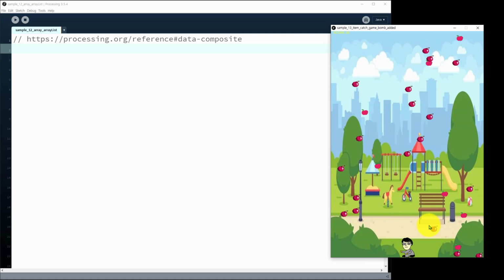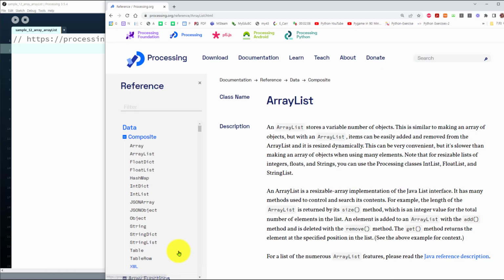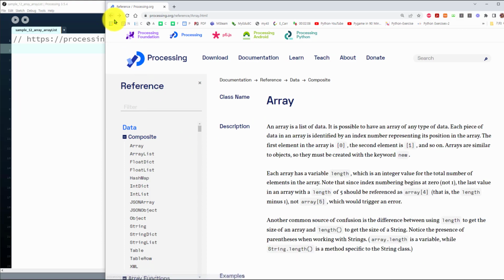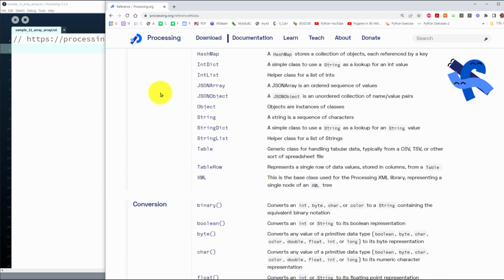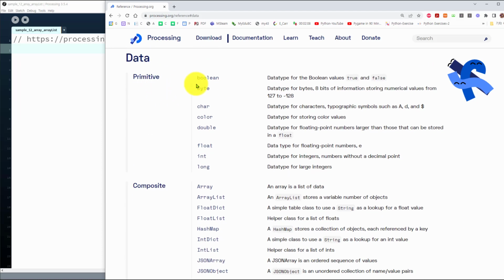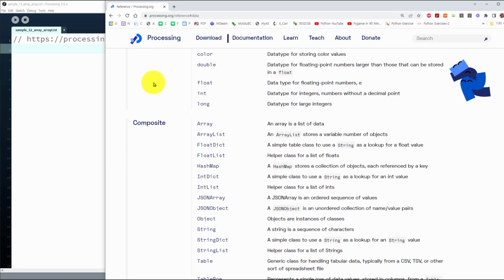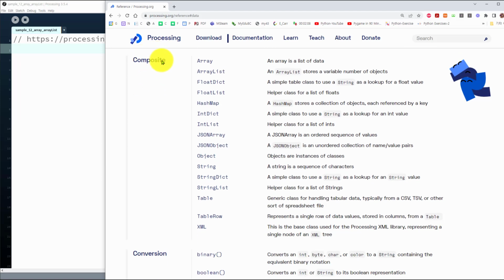In this case, I recommend you to use an ArrayList. Let's see. If you go to the Processing documentation, in the data section, there are several kinds of data types. As you know, the integer data type, float data type, color data type, or boolean data type. These are called primitive data types, which means really simple, basic, primitive. And the other kind is composite data types. Among composite data types, you have learned how to use the array data type. But in this video, I recommend you to use ArrayList.